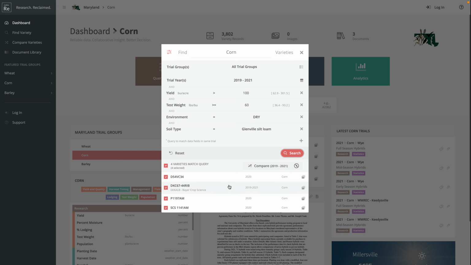So I can learn a little bit about those varieties that returned in the query by seeing there's a year here that shows me what data is available for that variety. So 3 of these varieties, there's only trial data available in 2020, but for this particular variety, I have trial data available from 2019 all the way through to 2021.